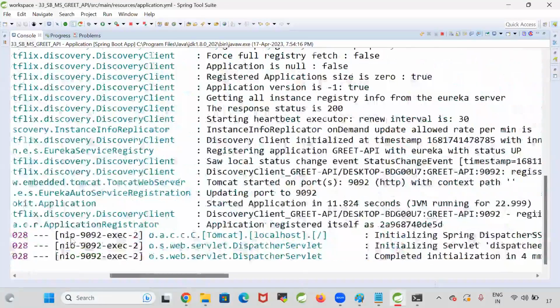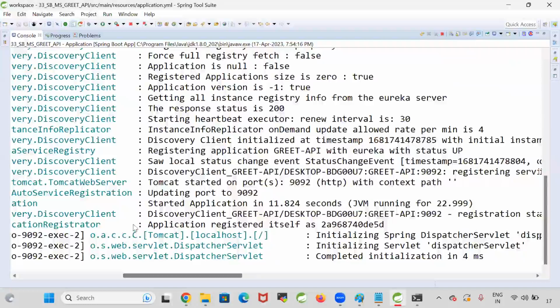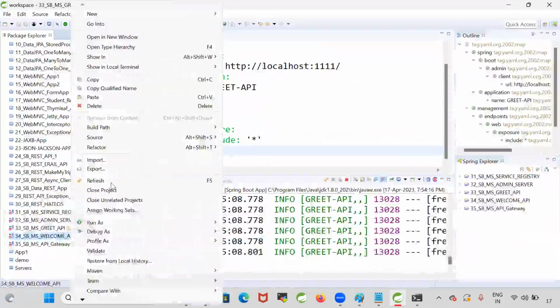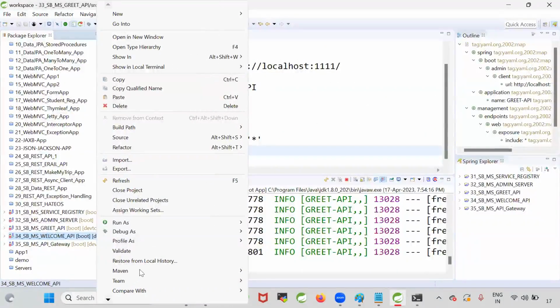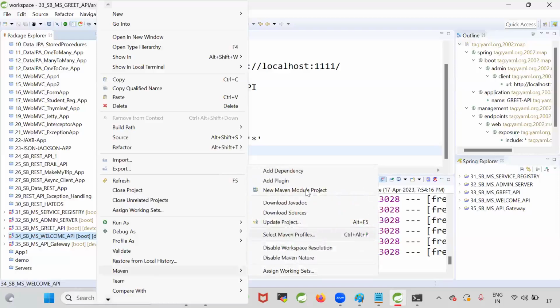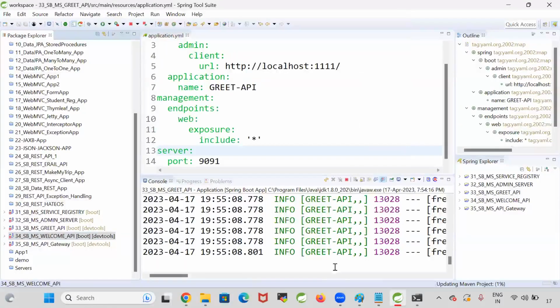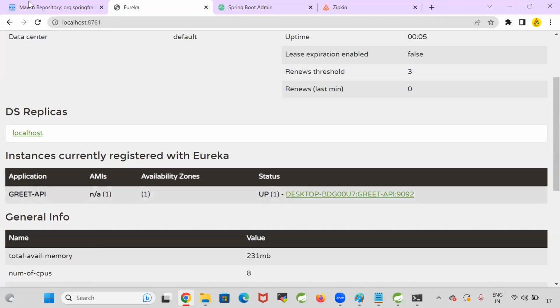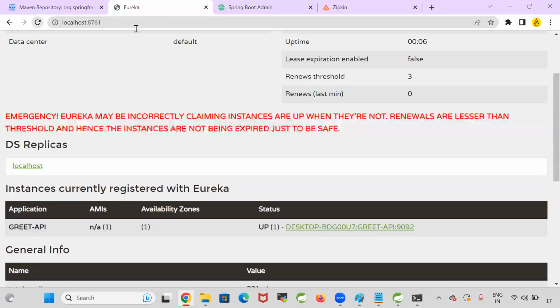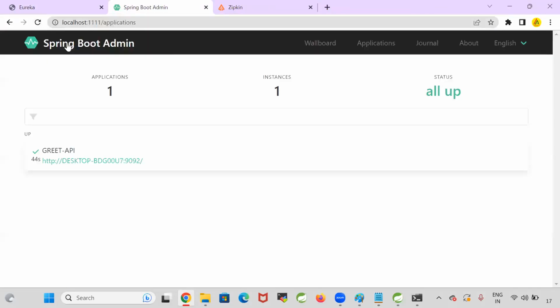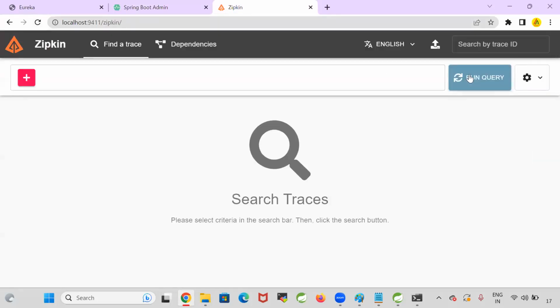And similarly, let me start my Welcome API. Refresh this, update Maven project. Already in the configuration, run arguments, the port number is available. So it has taken that port number 9092. Greet API started with the port number 9092. It registered with the admin server as well. Now go to Zipkin. Currently nothing is available in the Zipkin.